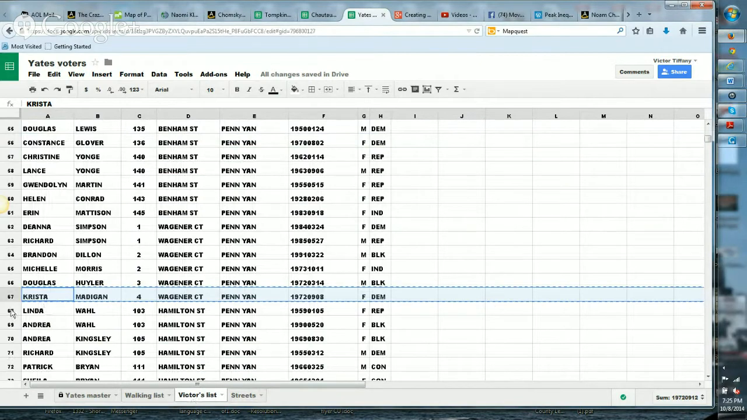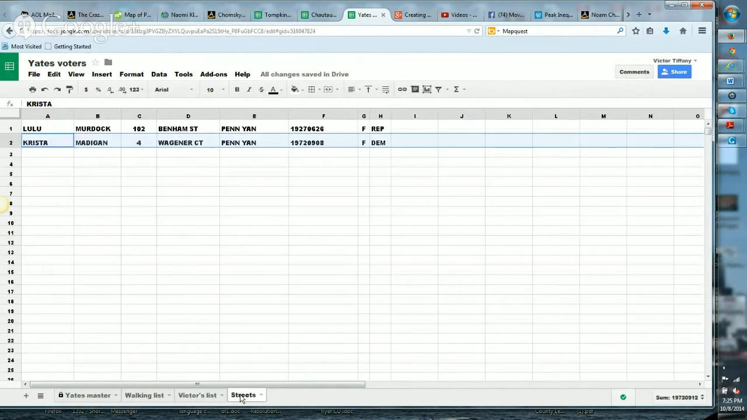I also want to get the fact that we're going to cover Hamilton. Control C, and then back to the street list, choose the next one, and Control V.